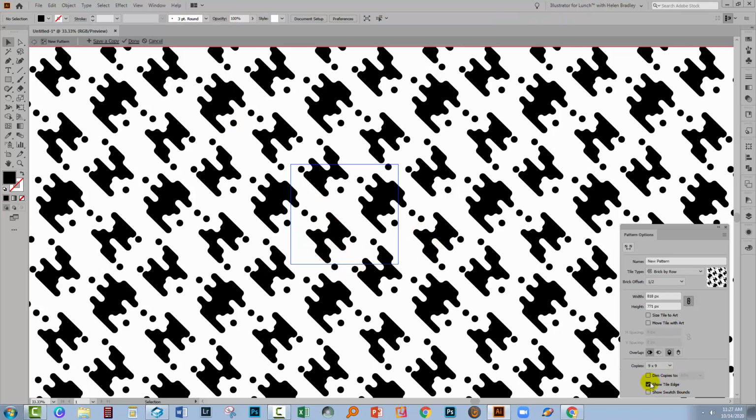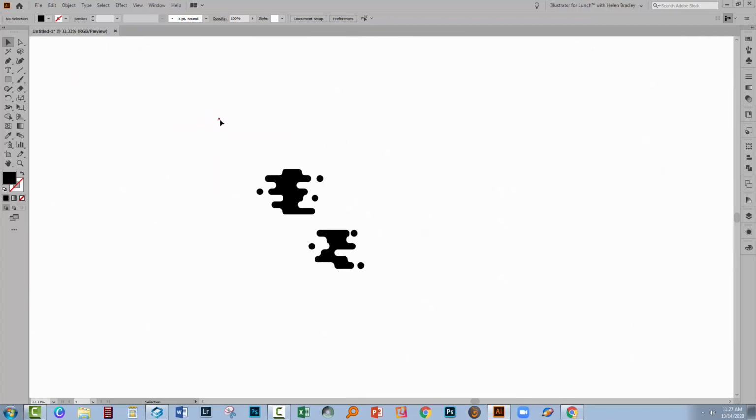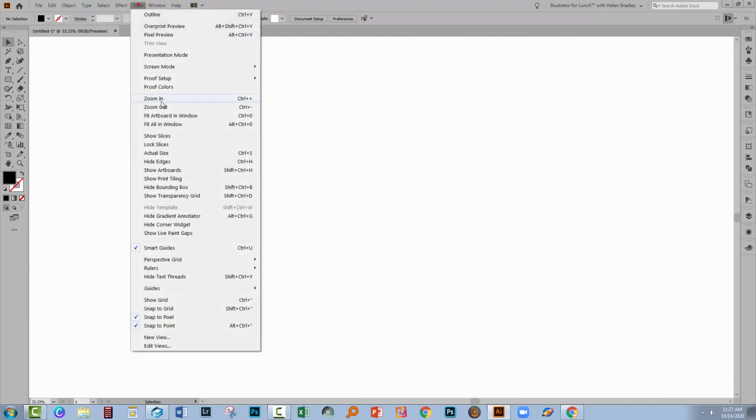I'm going to turn off the tile edge and I'm going to have a look at my pattern and see if I'm really happy with it. And if I am, and I am, I'll just click Done. So we now have a pattern made up from these objects. I can go ahead and select and delete those objects.